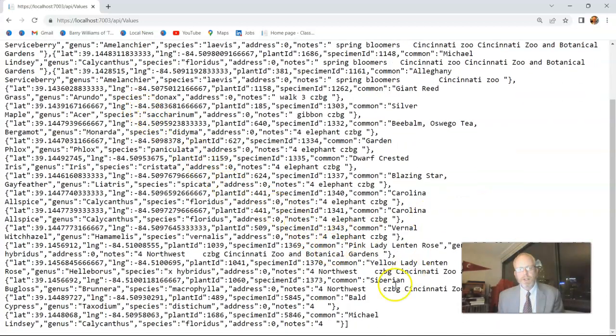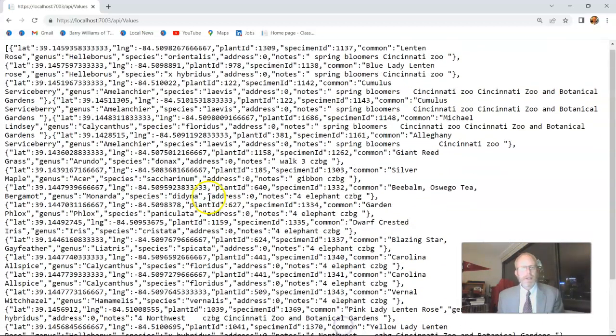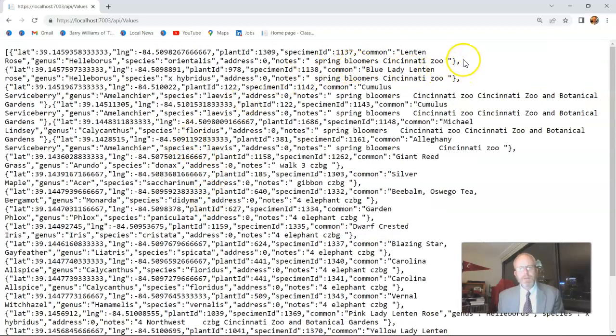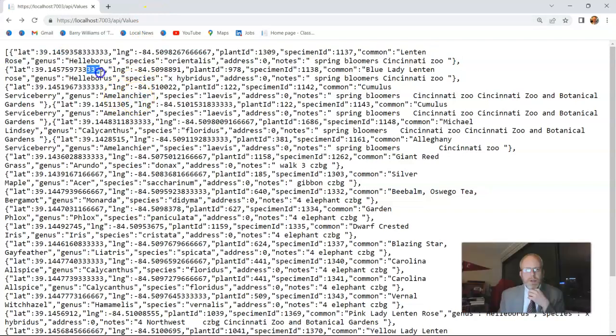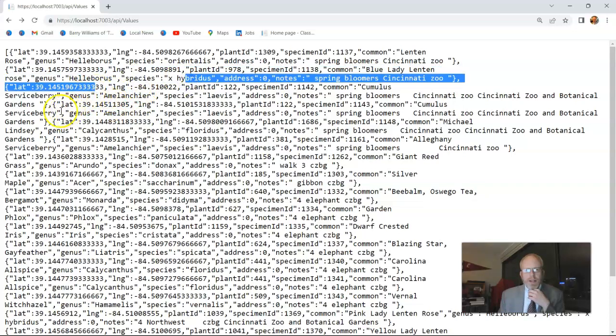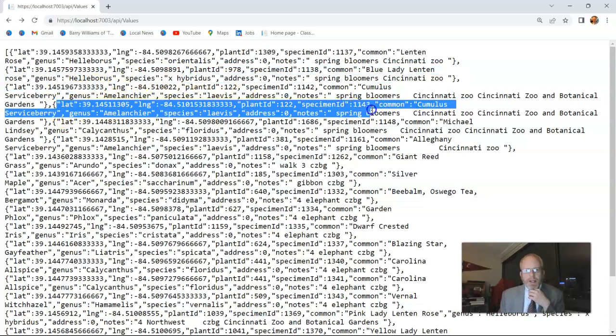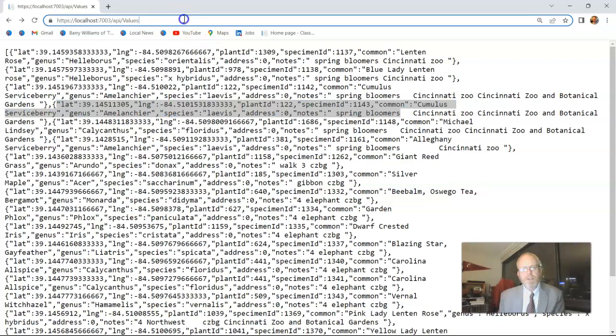You see the start square bracket and the close square bracket. And then each individual specimen is represented by an open, close curly brace, and comma separated. Now, take a look at one of these. 0, 1, 2, and 3 is a cumulus service berry, amelanchier. So that's our third element if we start counting at 0.